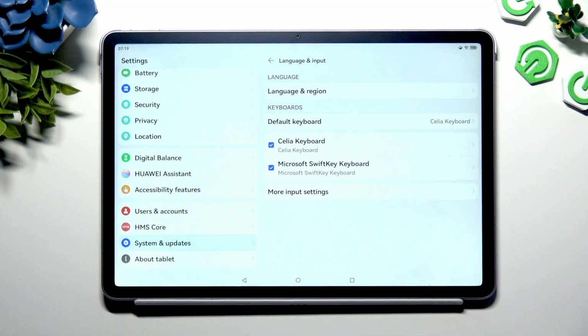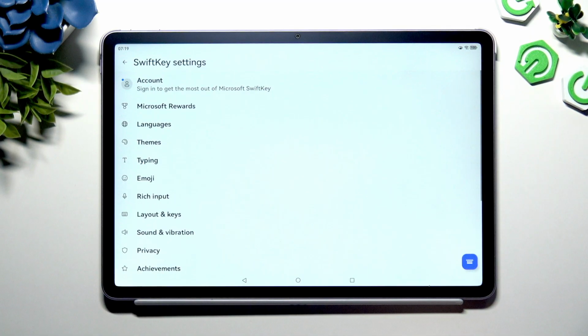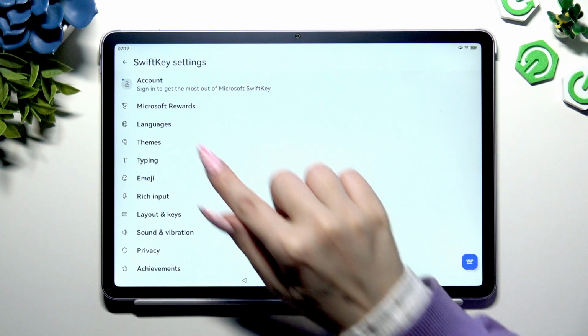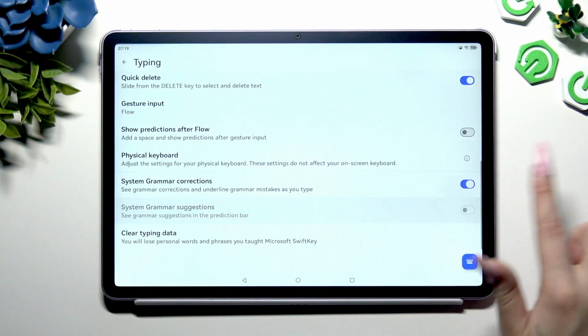And if you are using Microsoft SwiftKey, click on it here as well. Tap on typing between themes and emojis and manage all of those.